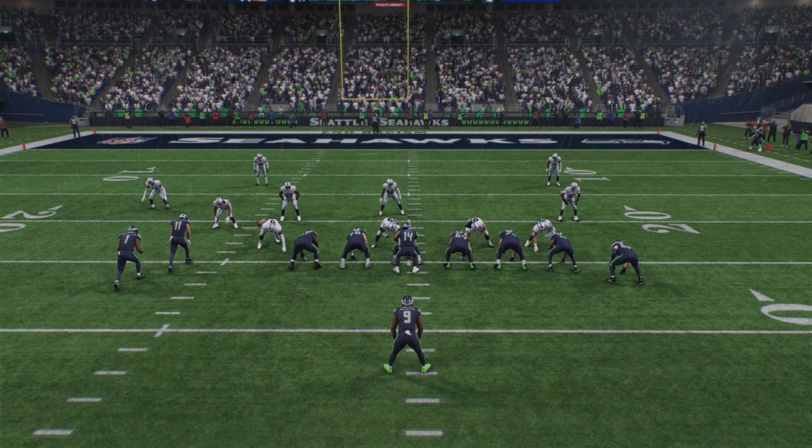Friends, here's an example of a run play. Outside zone.